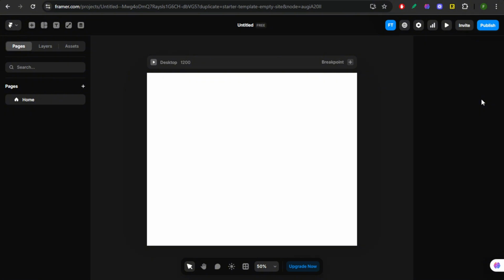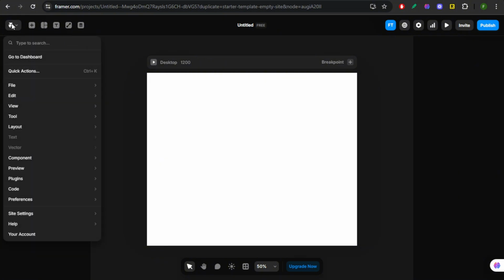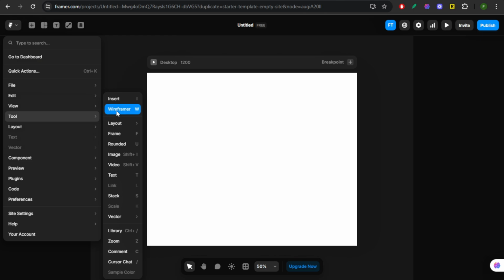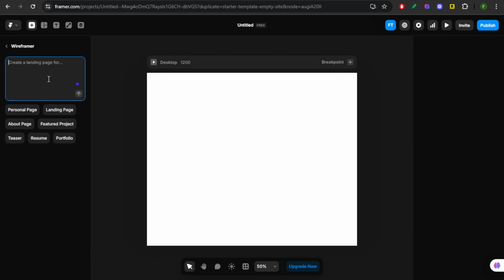In order to access Wireframer, of course, we have to go to the framer.com website and then head over to the website editor. Now we're going to click on the Framer icon at the top left corner, and it's going to show us the menu. From here, we click on Tool and then click on Wireframer. If you want to access this without going through all of that, you can just click W on your keyboard. Then immediately it's going to have this box right here where you can type in what you want Framer to build.